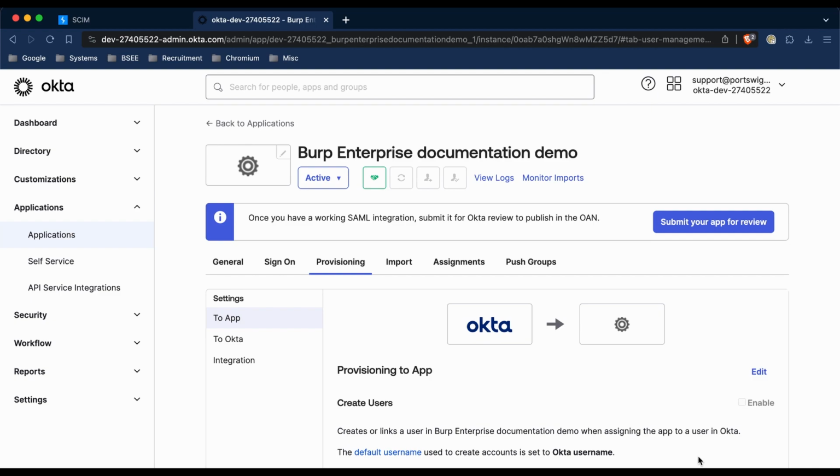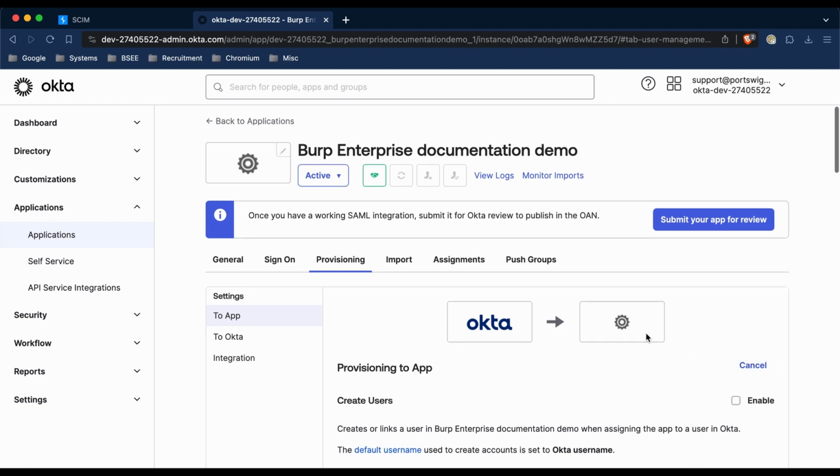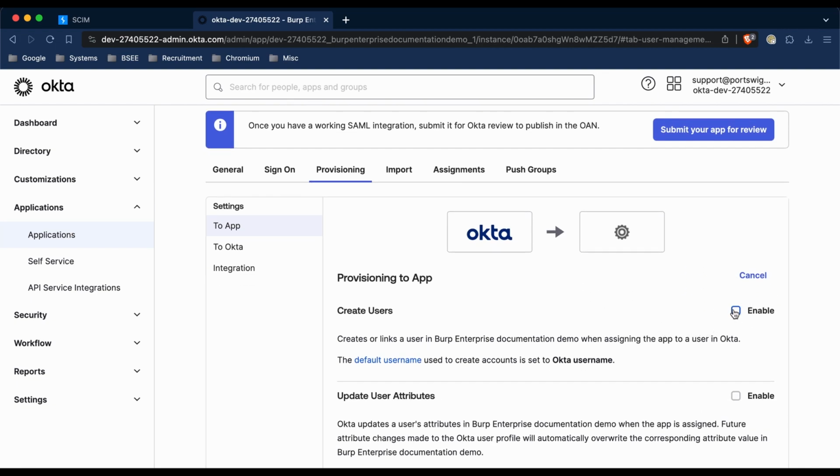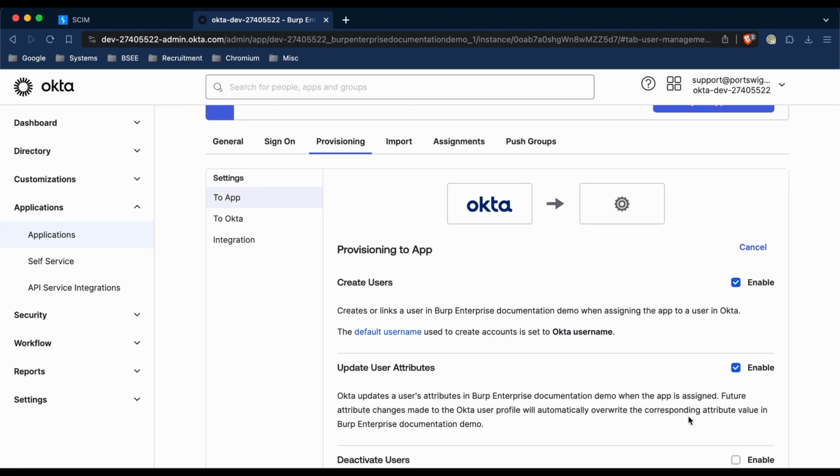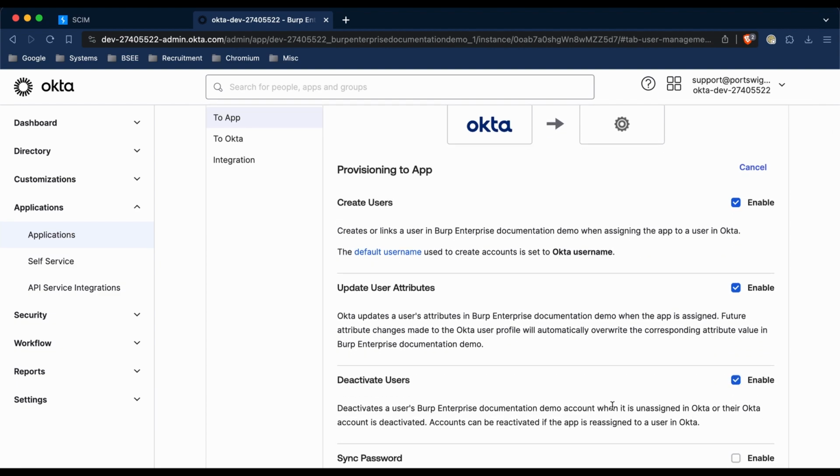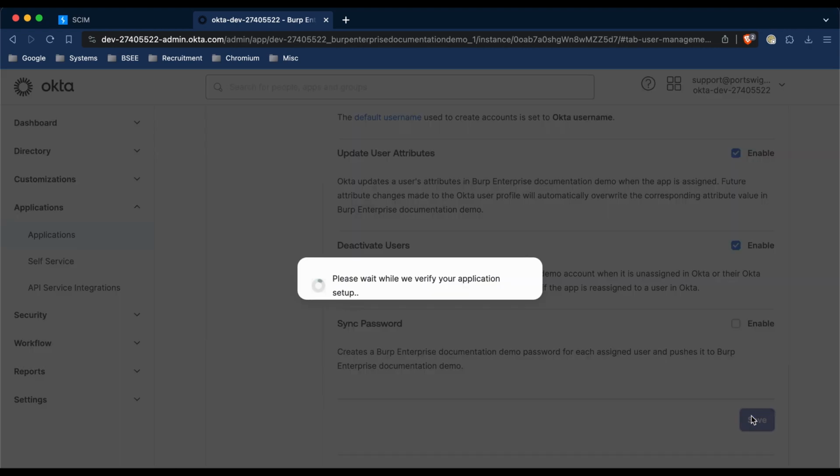We now need to set the configuration within Okta for provisioning to app. To do this, we'll click Edit on this section which appears, and then we'll tick Create Users, Update User Attributes, and Deactivate Users. We'll then save that configuration.